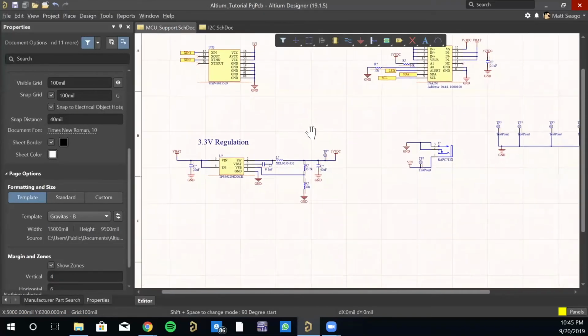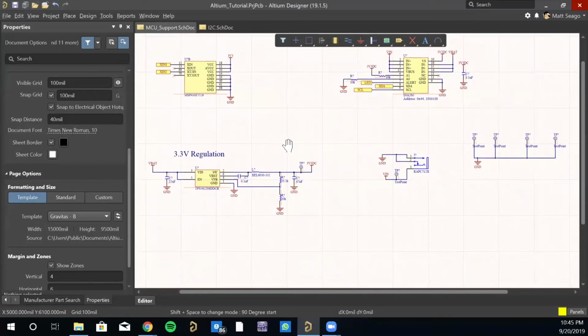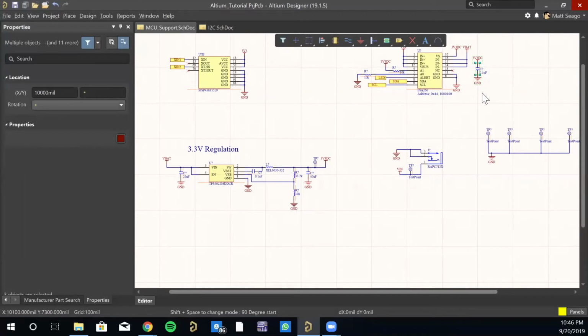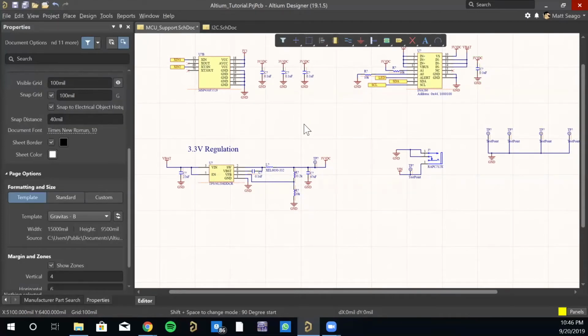Okay, so now we're going to do our decoupling. And decoupling, again, look at your reference designs. Go off of the reference designs and do not necessarily go off what I do here. However, I will say, earlier I said you need one of these for every power pin. Well, 1, 2, 3, 1, 2, 3, right? So that takes care of those.